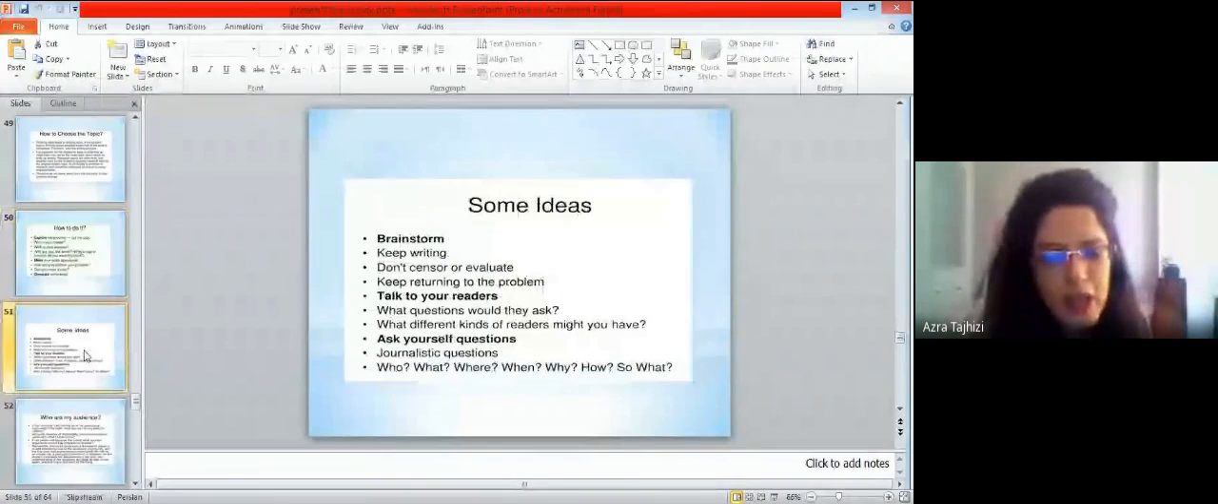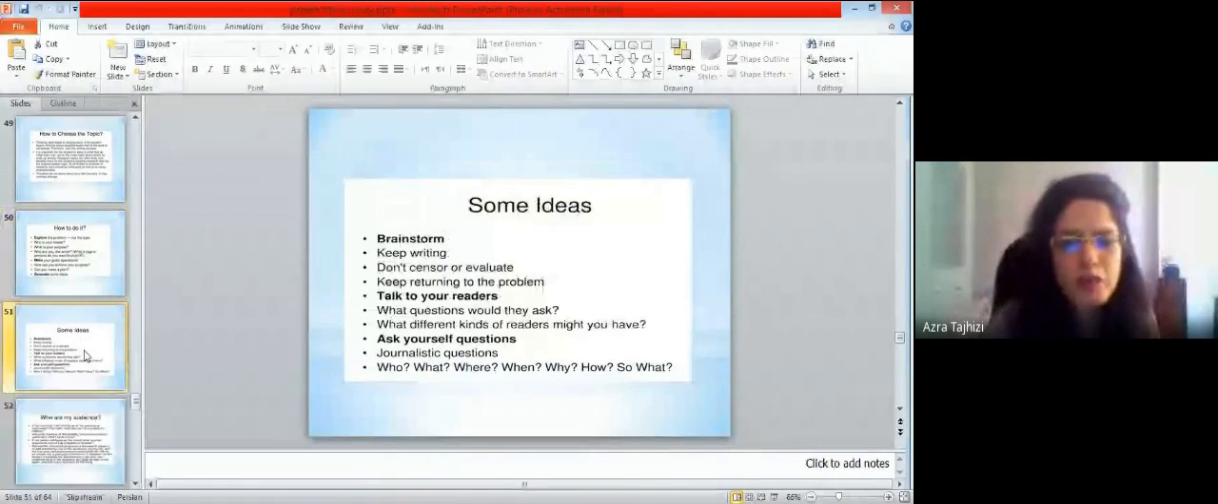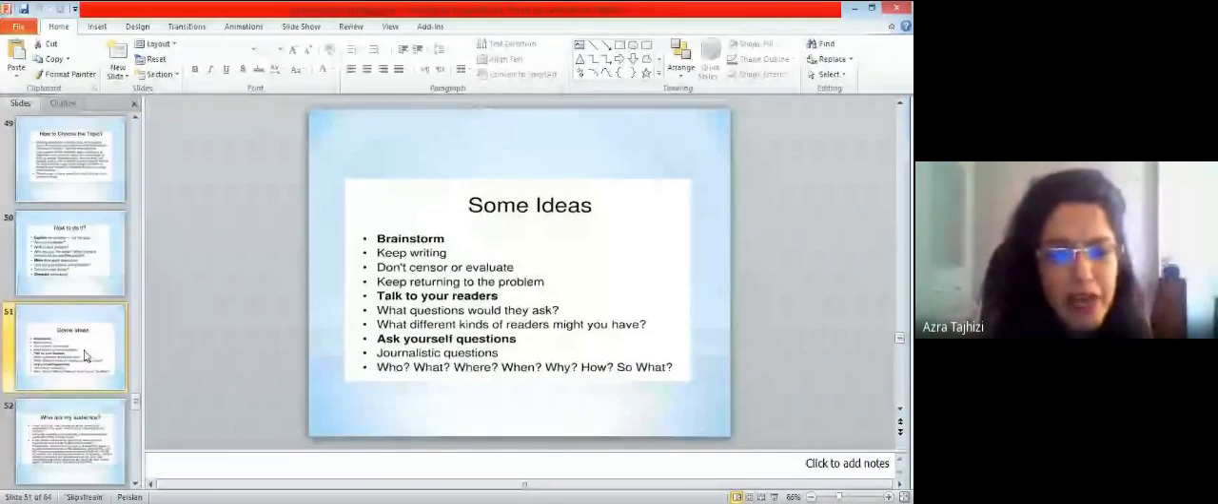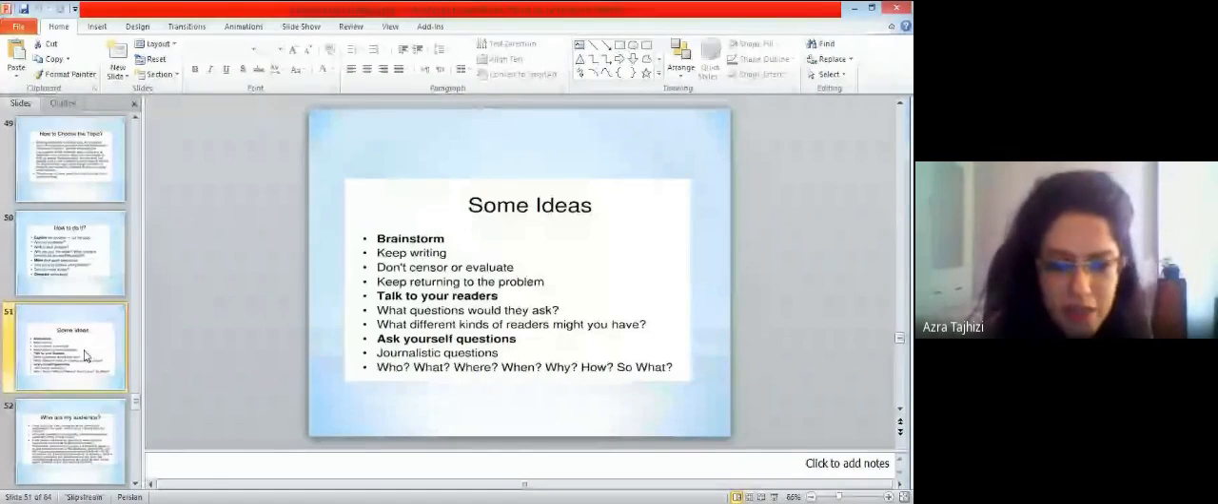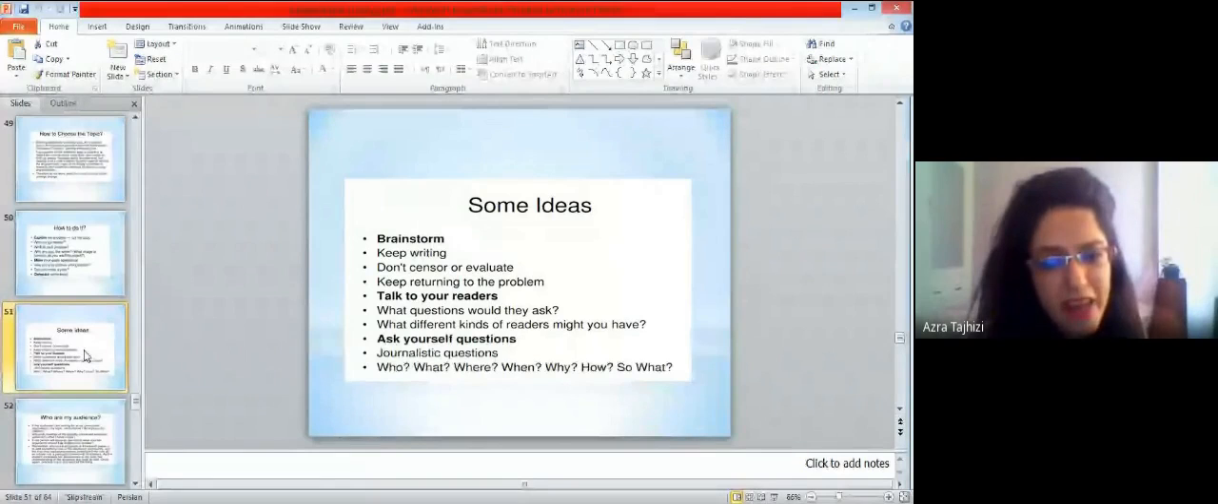You can generate some ideas by brainstorming. Keep writing, don't censor or evaluate. Keep returning to the problem. Talk to your readers. What questions would they ask? What different kinds of readers might you have? Ask yourself journalistic questions: who, what, where, when, why, how, so what?